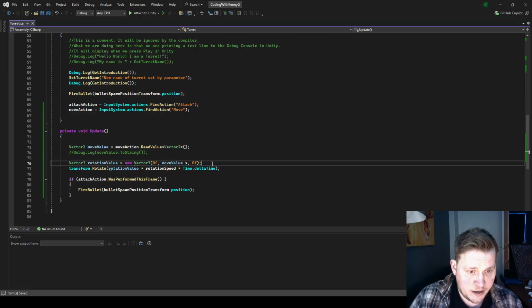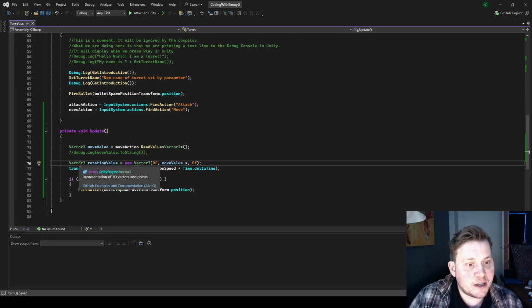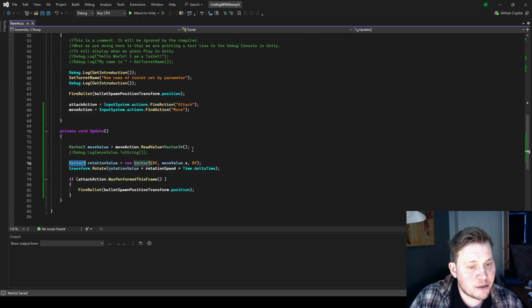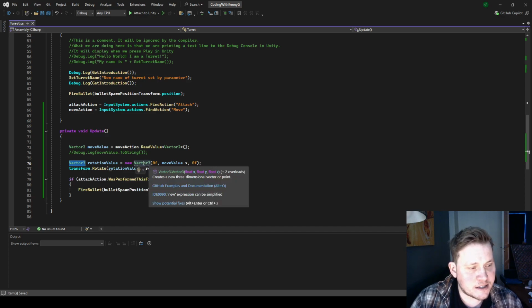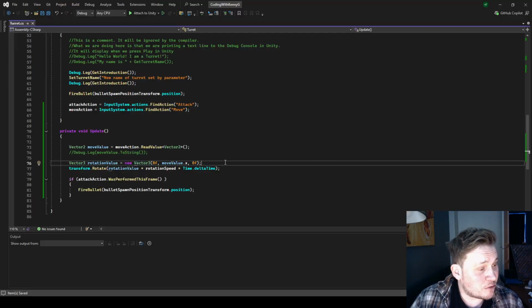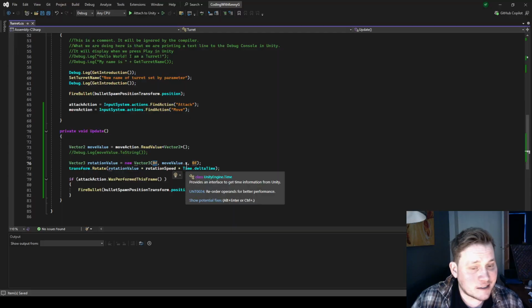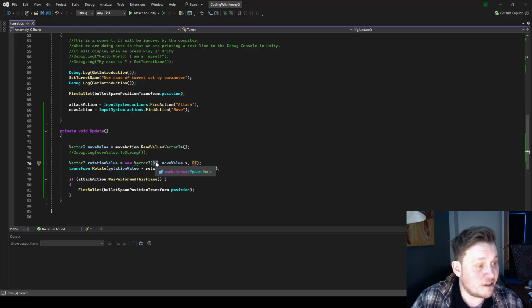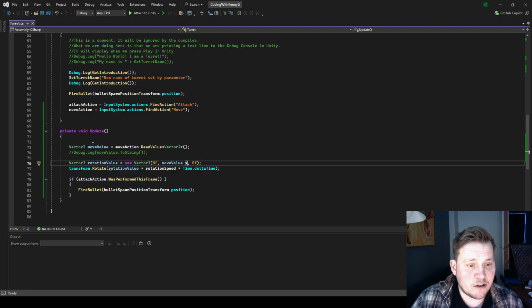And then I'm making a local variable here of the type Vector3. Vector3 contains 3 floats. So it's like a data object that contains 3 floats. And in this case, this represents, well, how we want to rotate our turret, right? We do not want to rotate it on the x-axis, so we give that a value of 0. We're not modifying that value at all during play, right?